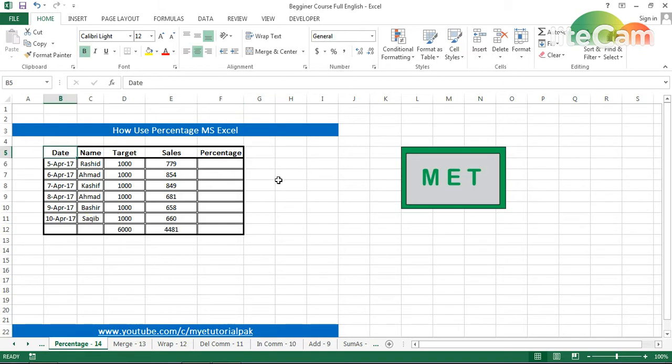So here you can see the dates, name, target and sale. Target is the total which we have to get, and sales is the value which we get. So here we have to calculate the percentage, that is, how much percentage the sale is of the target.